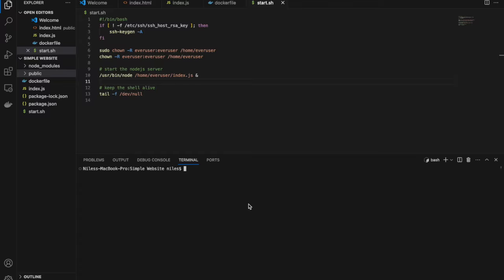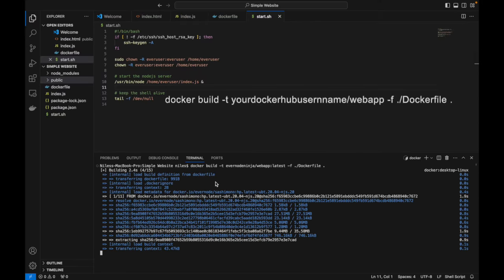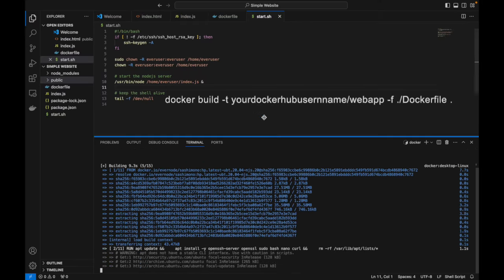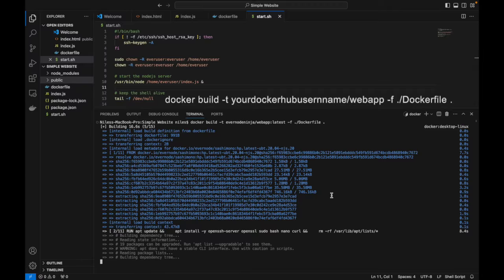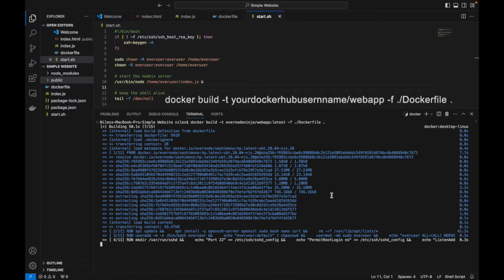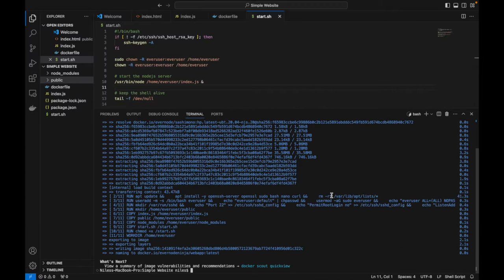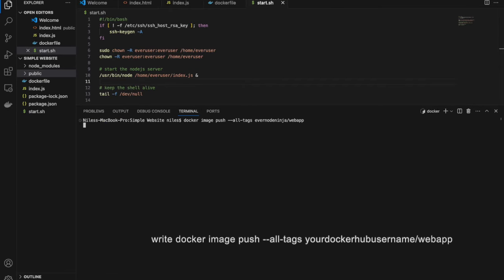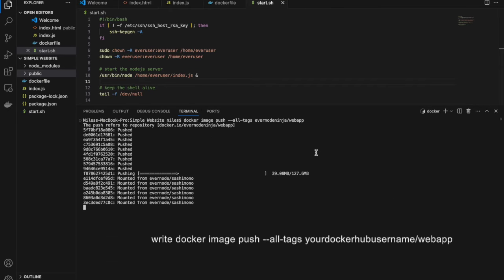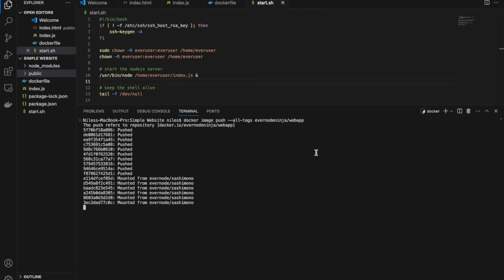Now it's time to deploy our app to DockerHub. We will later deploy that Docker container to Evernode. Make sure that you are in your base folder and write the following. Once the container is built, we will push it to DockerHub with this command. When finished, our app is now available on DockerHub, and it's ready to be pushed to Evernode.